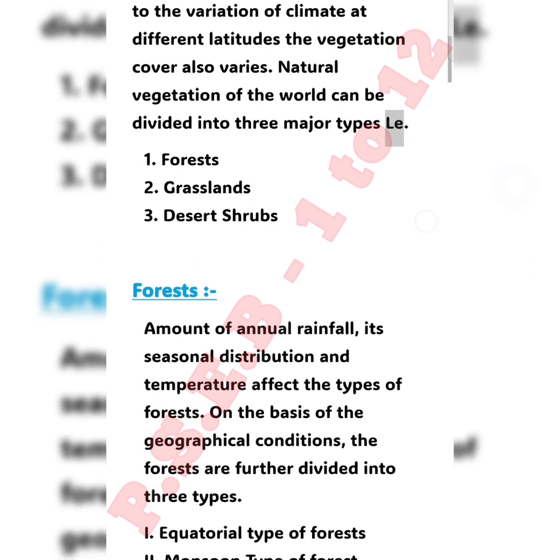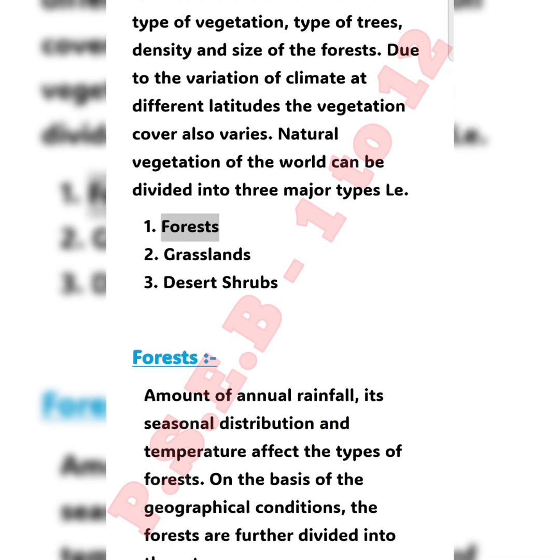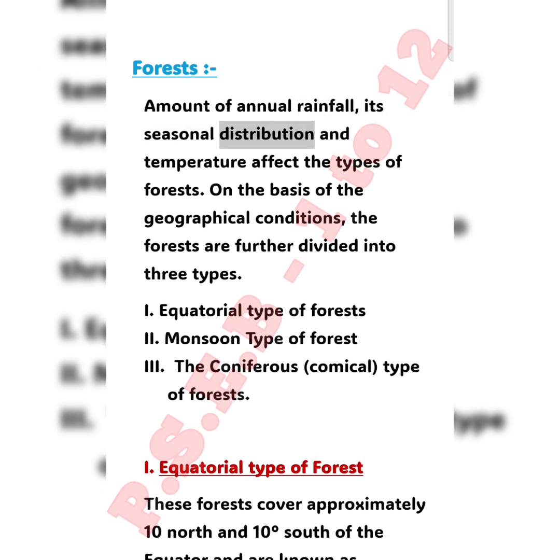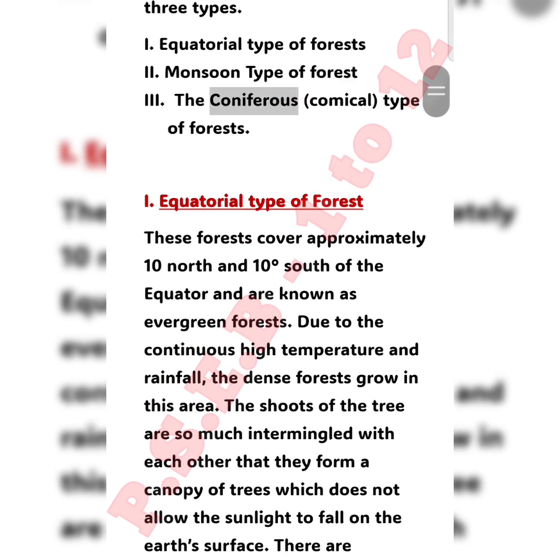Natural vegetation of the world can be divided into three major types: forests, grasslands, desert shrubs. Forests. The amount of annual rainfall, its seasonal distribution and temperature affect the types of forests. On the basis of the geographical conditions, the forests are further divided into three types. Equatorial type of forests. Monsoon type of forests. The coniferous, temperate type of forests.